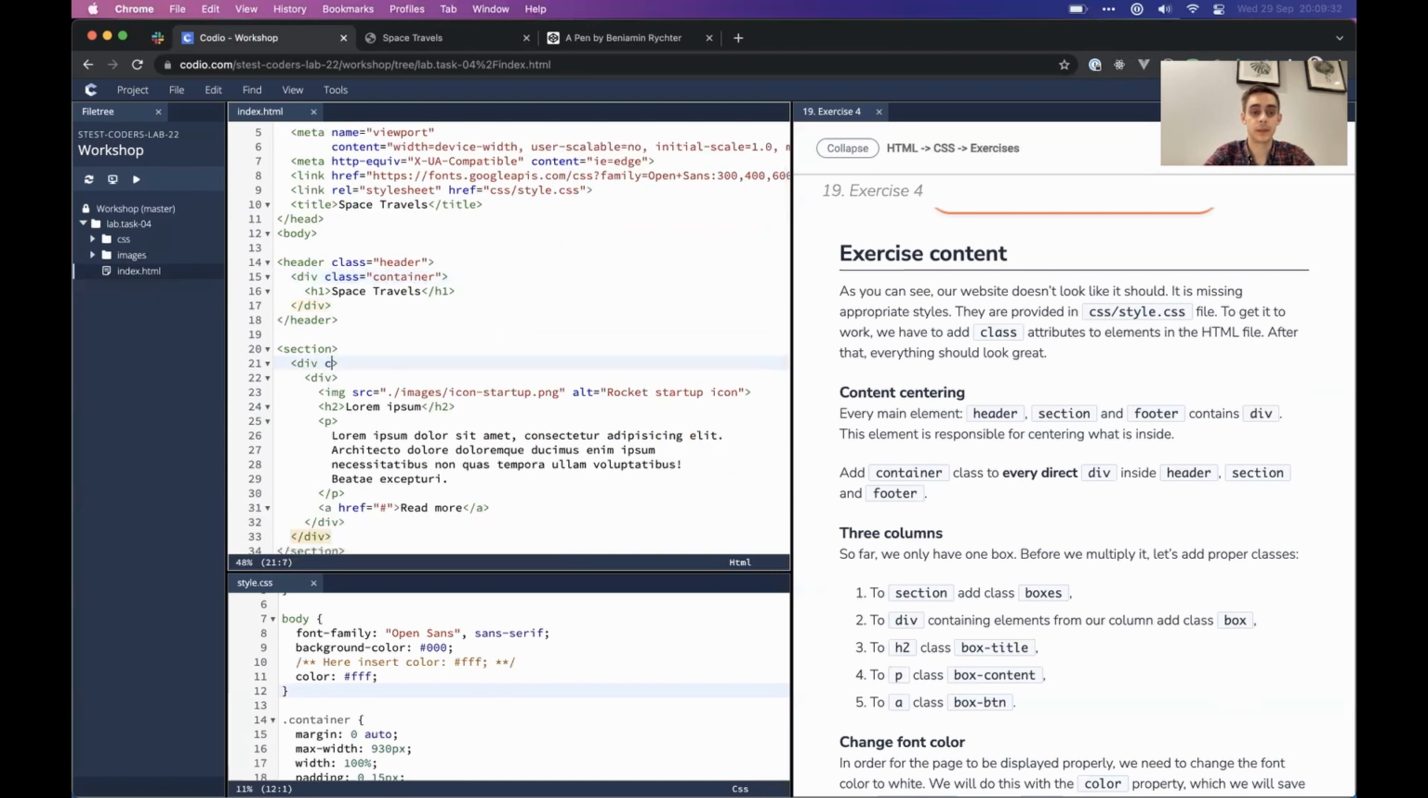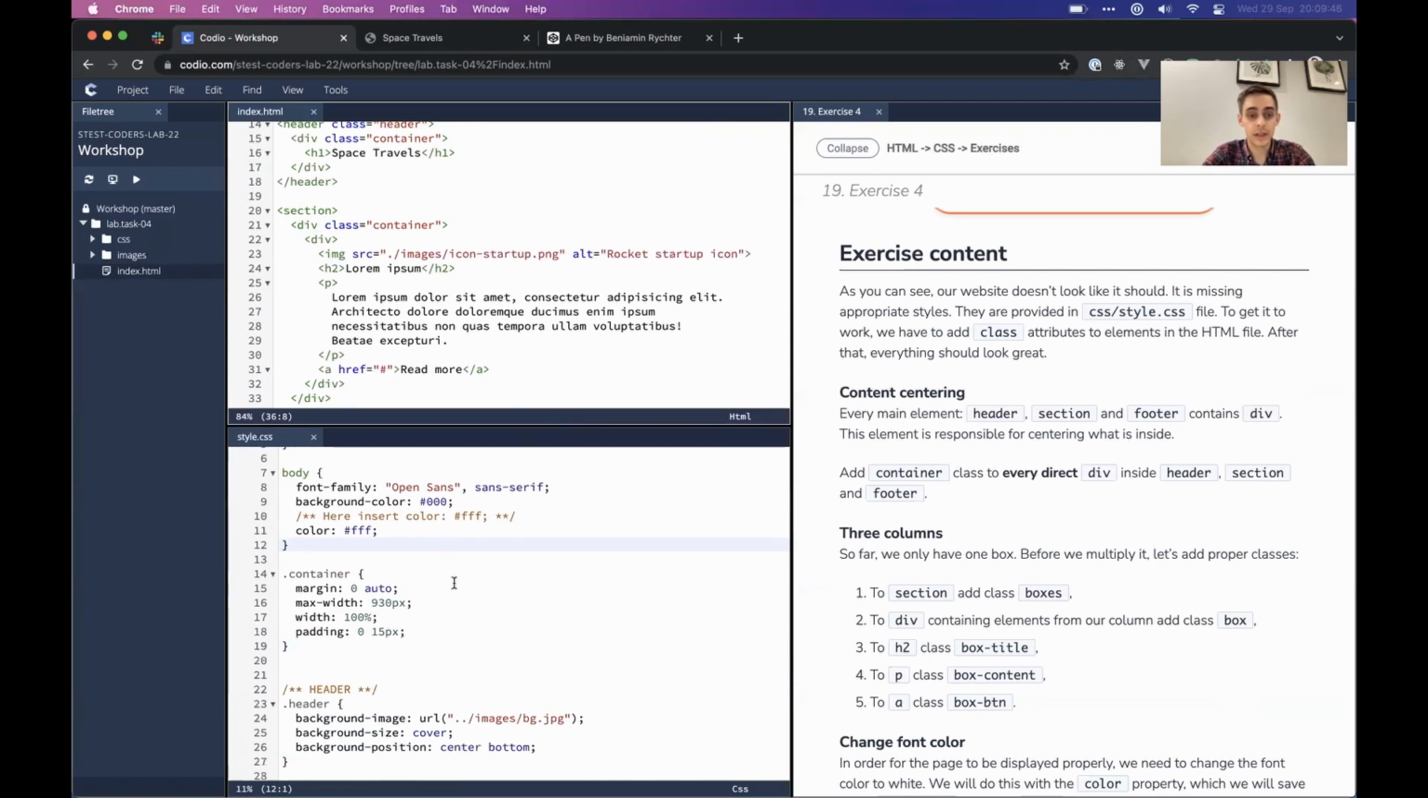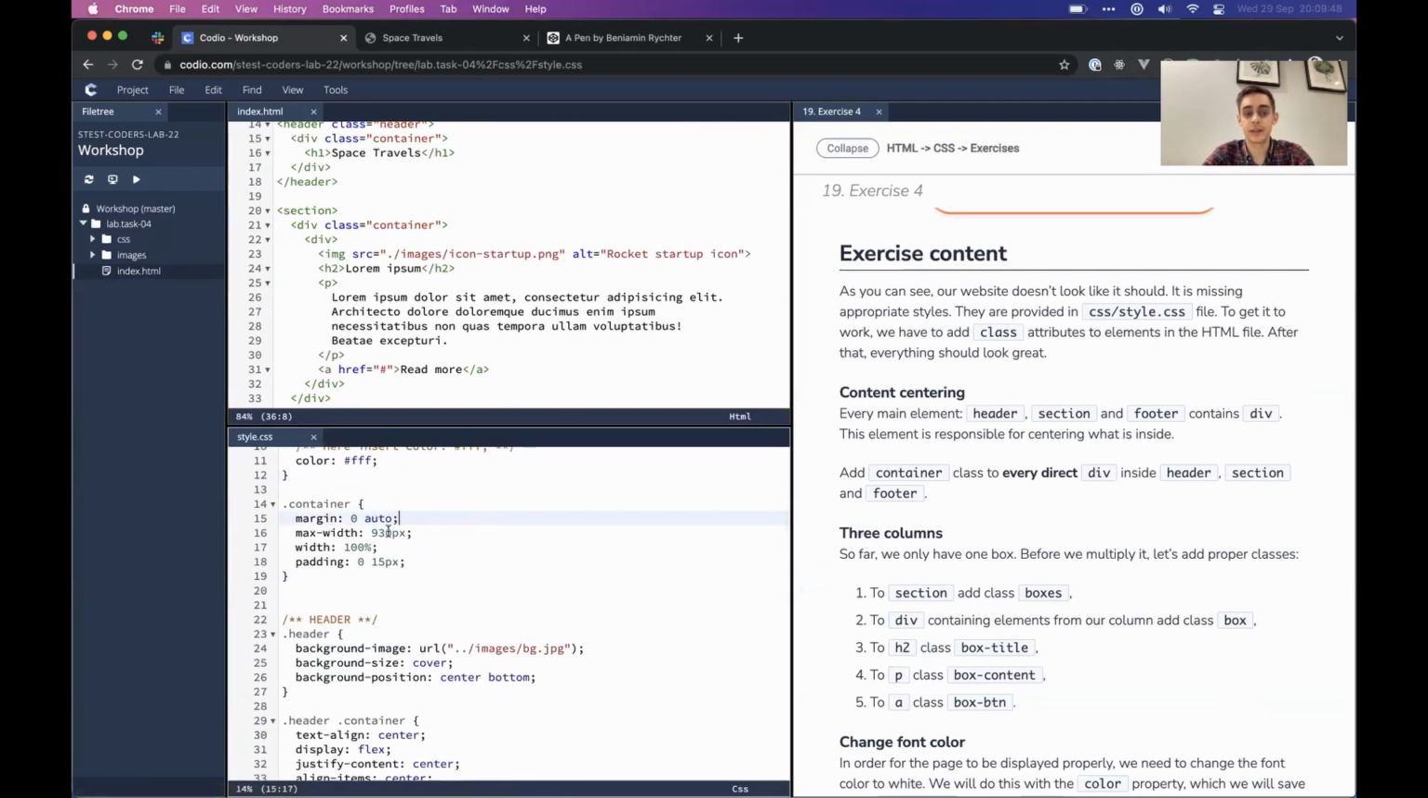So just type this class container, and footer also class container. And this is not just some kind of magic class that will work automatically, because we described this class in the CSS before. And this class will be responsible for fitting our website inside some very specific width. This is 930 pixels, and to center our page on the screen.